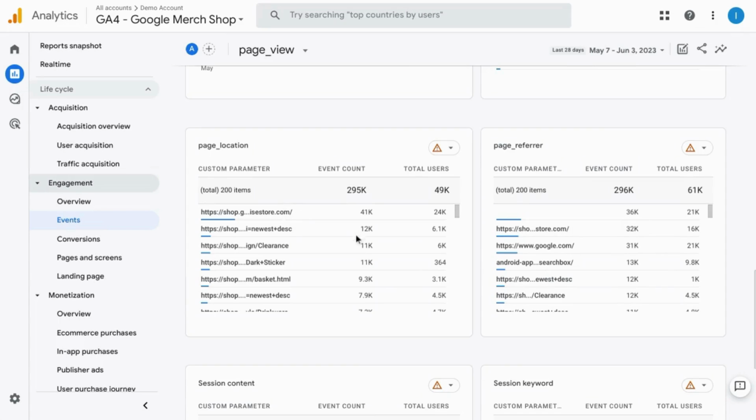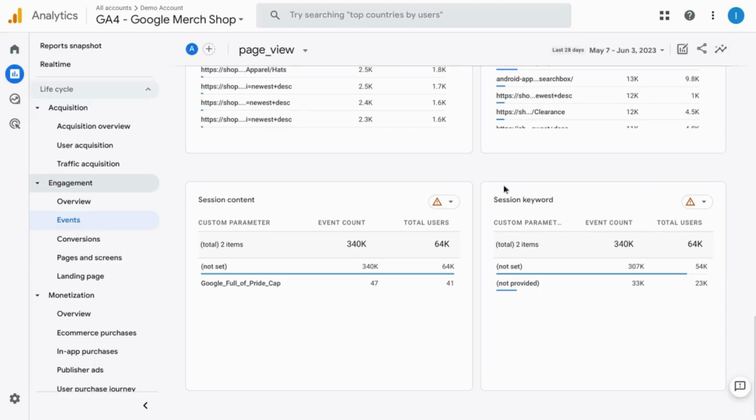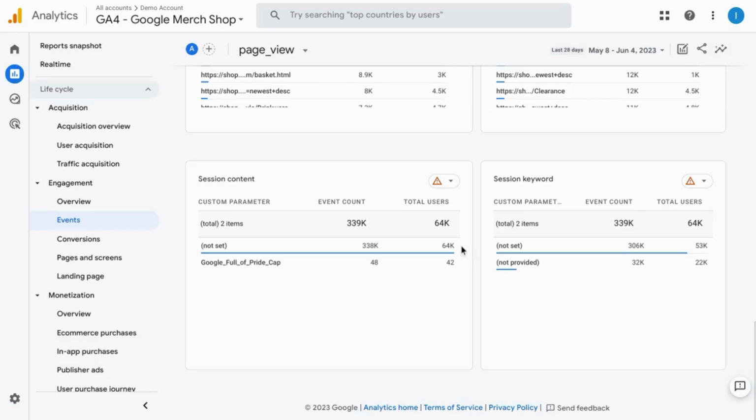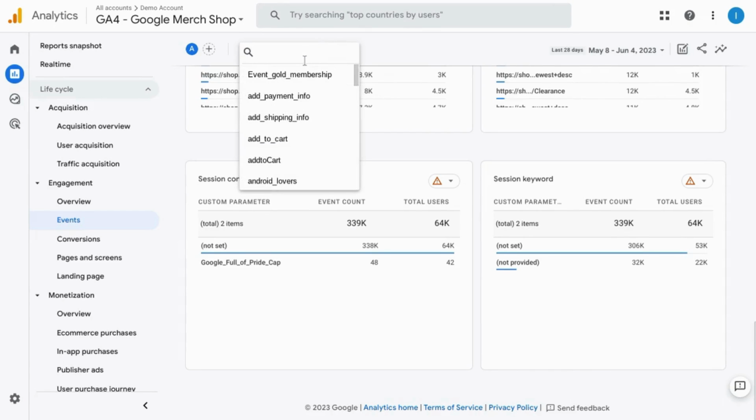Here's a table for page location, page referrer. Down here we have session content if you've configured tracking for content grouping. And there's session keyword that will likely come in from advertising keywords your users queried to find their way to your website or web property. If you want to view this report for another event, you don't have to go back to the events report. You can look at the top here and click on this drop-down menu to search for your event.